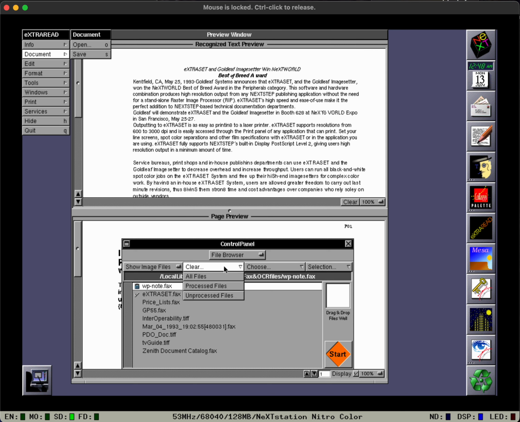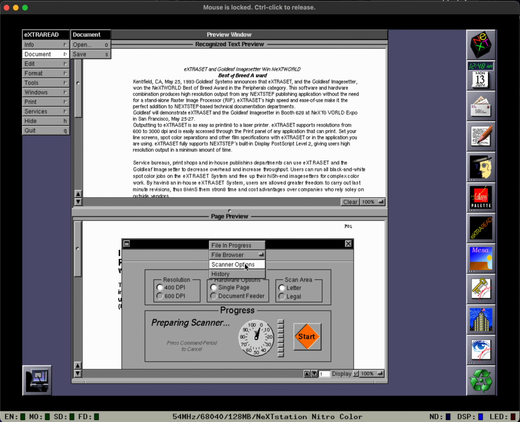This pop-up menu lets you toggle between seeing files that are done and those that are still processing. This menu lets you quickly clear unprocessed files. This menu lets you select files based on whether they are processed or not. As you can see, eXTRA is designed for the efficient batch processing of files.